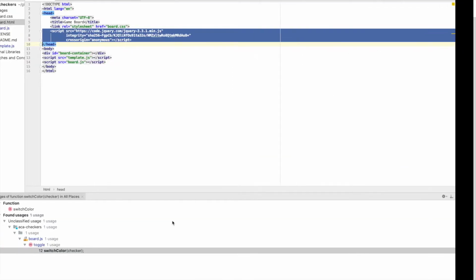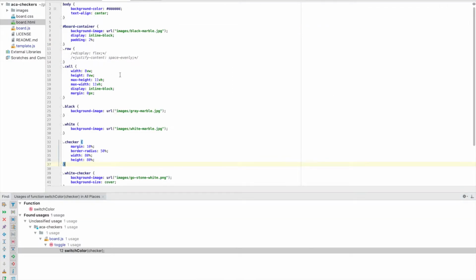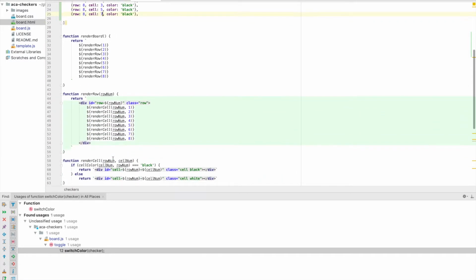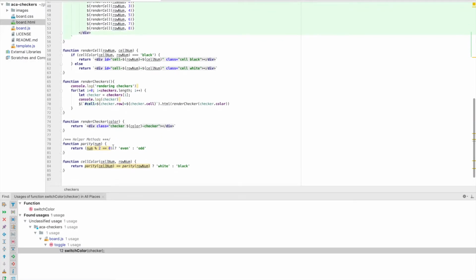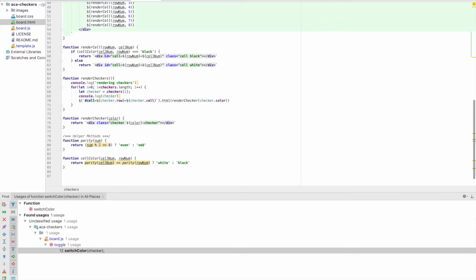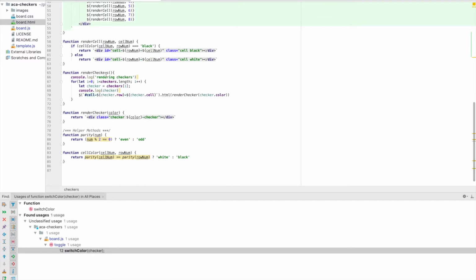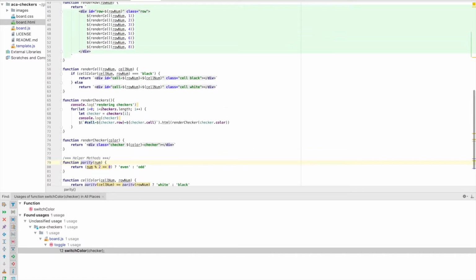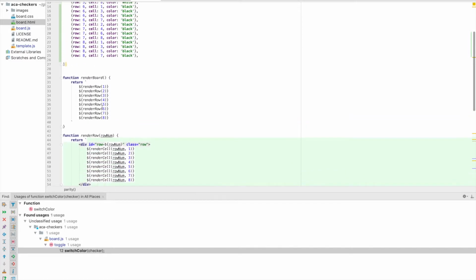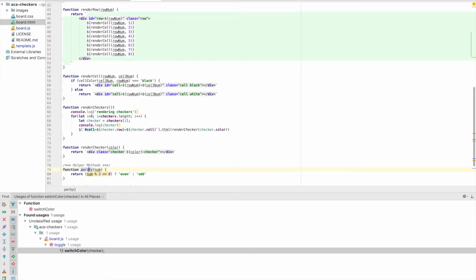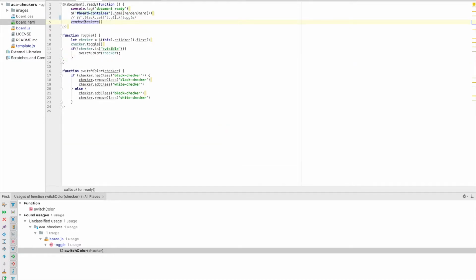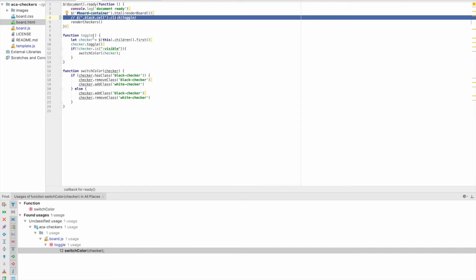So when we select a checker, what do we want to do? Check against the wall. So render row, render cell, render checkers. Render that checker. Is it parity? I don't know that we need those anymore. Yeah, so we need a new click handler, because right now, in board.js, here's our click handler, right? And it's the toggle method, okay?